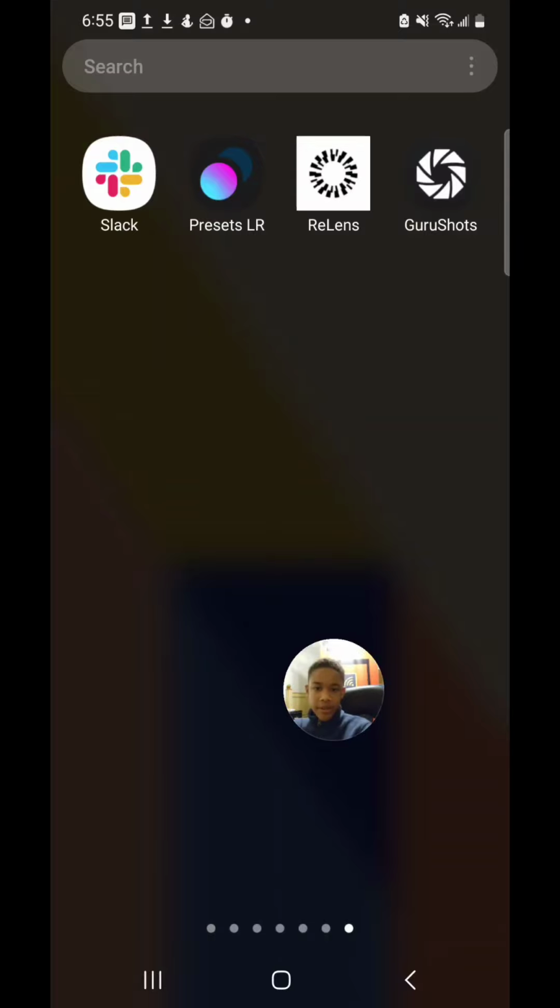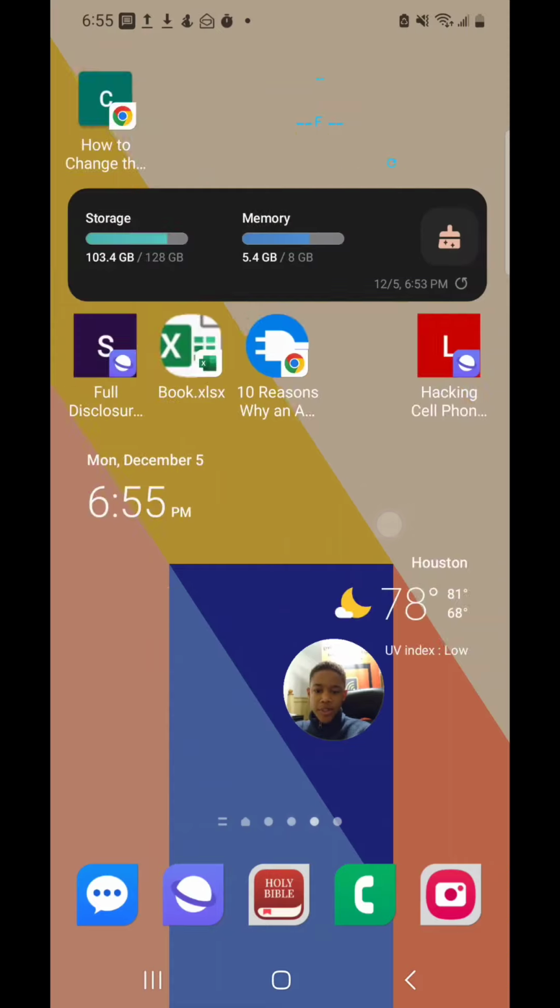These last 3 applications here are basically, this lets you simulate different camera lenses. Presets LR is supposedly, I just got it today, lets you see preset Lightroom, and Google Shots is some type of app that's supposed to make your photography better. So that's interesting. Alright, now let's get to what you all have been waiting for, Secure Folder.